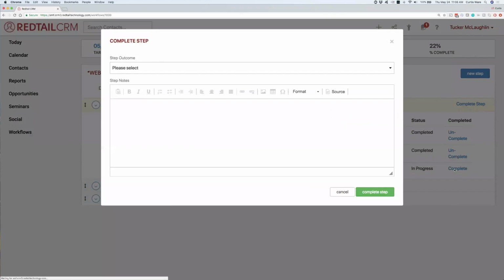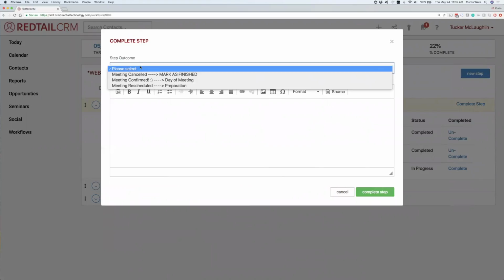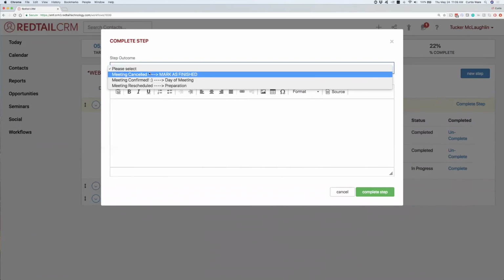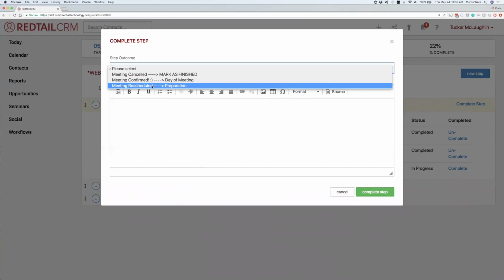That's when our outcomes are going to show up. Essentially what this is asking is, what happened during this step? Because we added these outcomes in our template, you have full control over what they say. So when you spoke with the client, they either canceled, confirmed, or rescheduled.